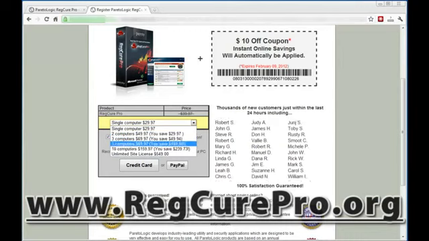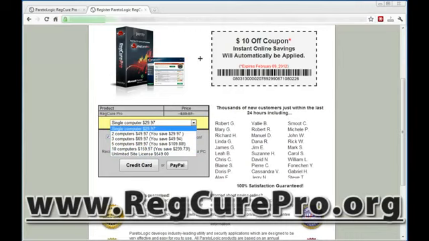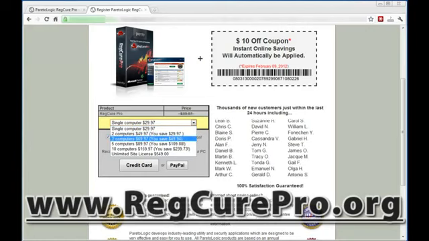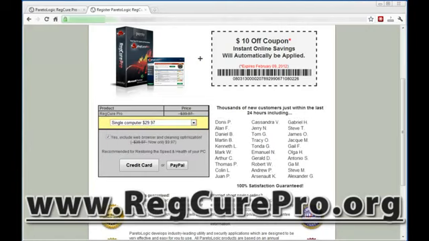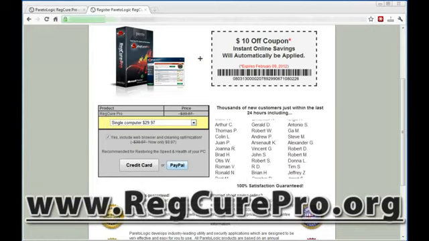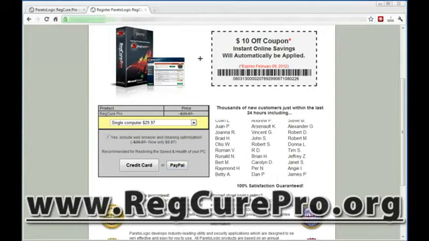And then if you want to add it on to more computers for additional licenses, you can see the prices here. For two computers is $49.97, 3 computers is $69.97. So I'm just going to do the one computer, and I'm going to pay via PayPal. So I'm going to pause the video until I do that.